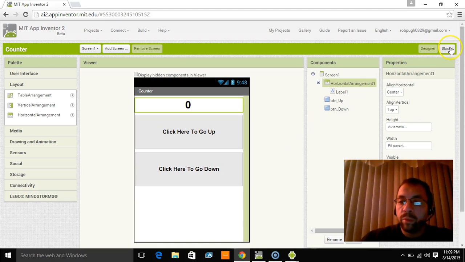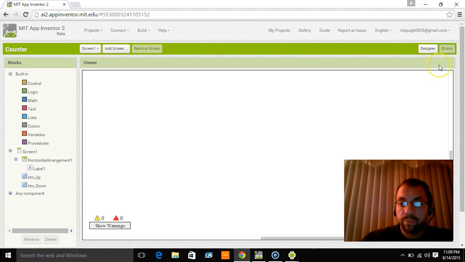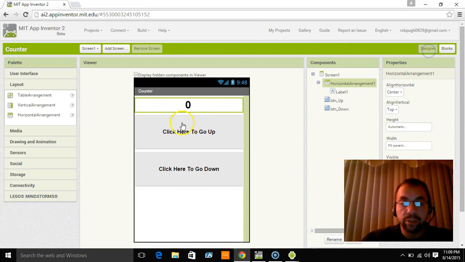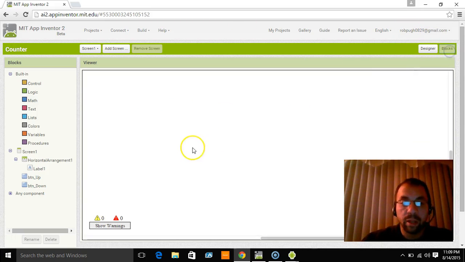So what we do to get to the blocks editor is click blocks. In the event that you need to get back to the other screen, you just click designer. So this is your designer screen and this is your blocks screen. We're going to work in blocks right now, and what we want to do is we want to make that number 0 go up or down when we hit the respective buttons.